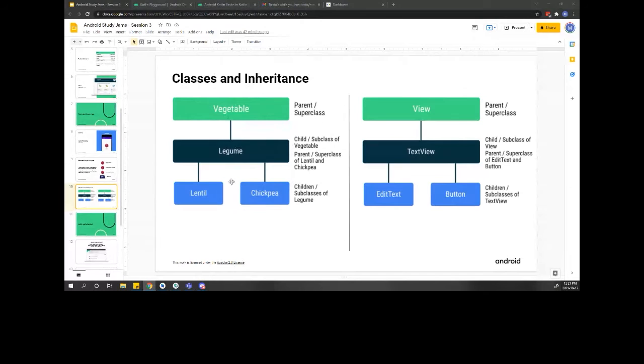So for example, legumes, I'm not really sure what that is, honestly, but it might be grown in a certain area. It might be resistant to the cold. All these things might be specific only to a legume. Same thing with lentils and chickpeas. Lentils may have properties and functions that are specific only to them. Same thing with chickpeas. However, they do share all the properties of legumes and vegetables. Does that make sense? Am I explaining that okay?